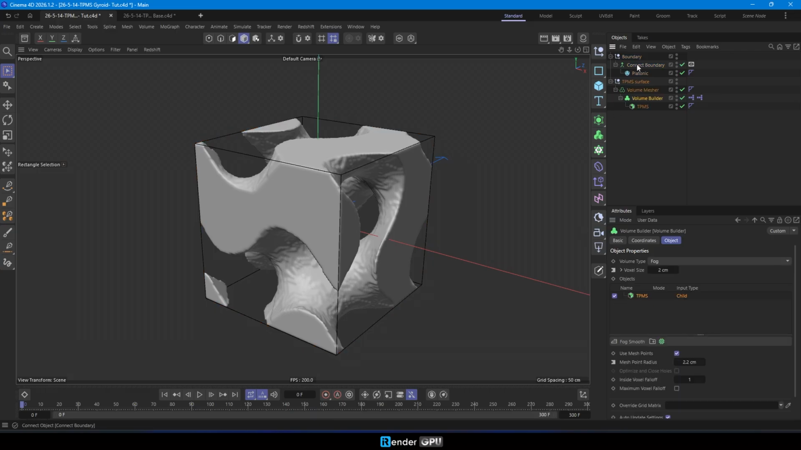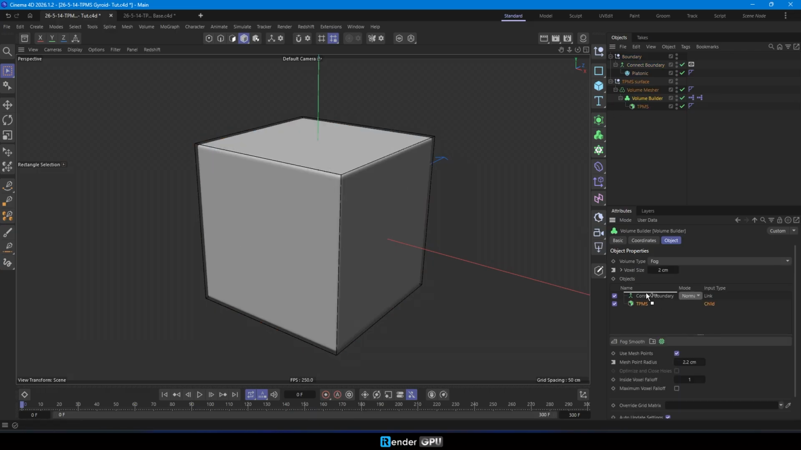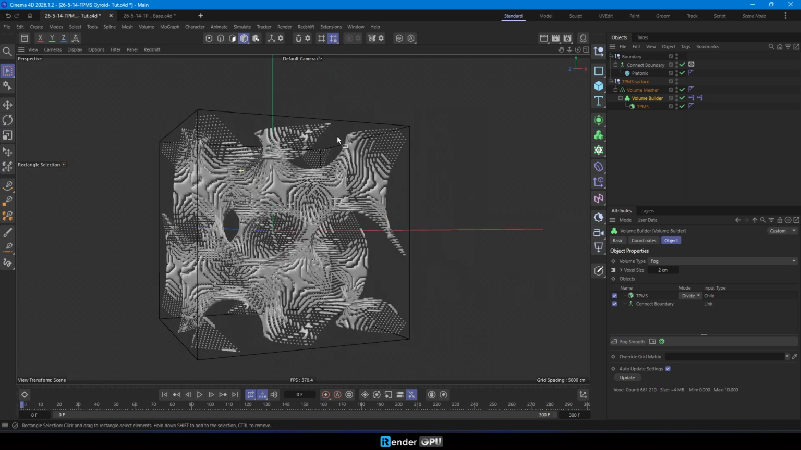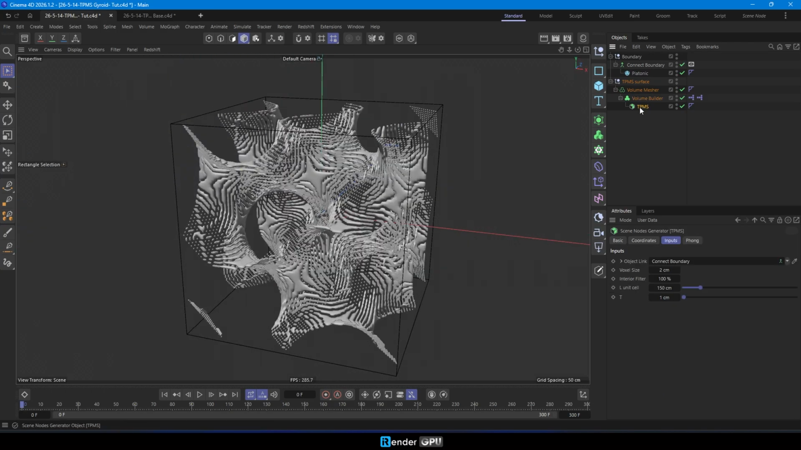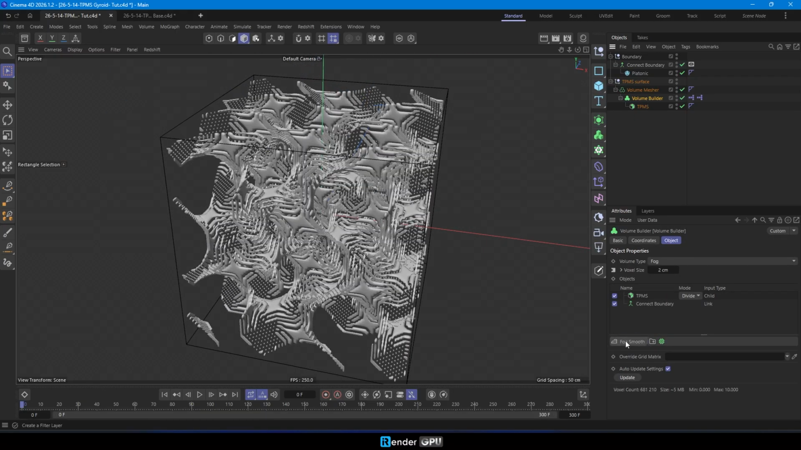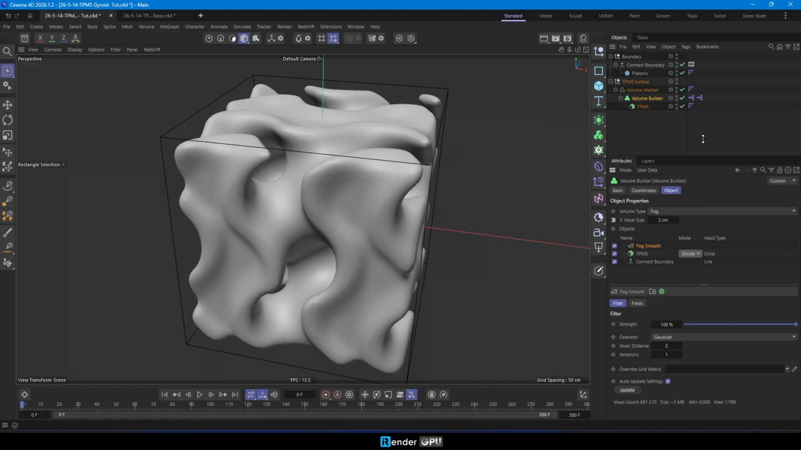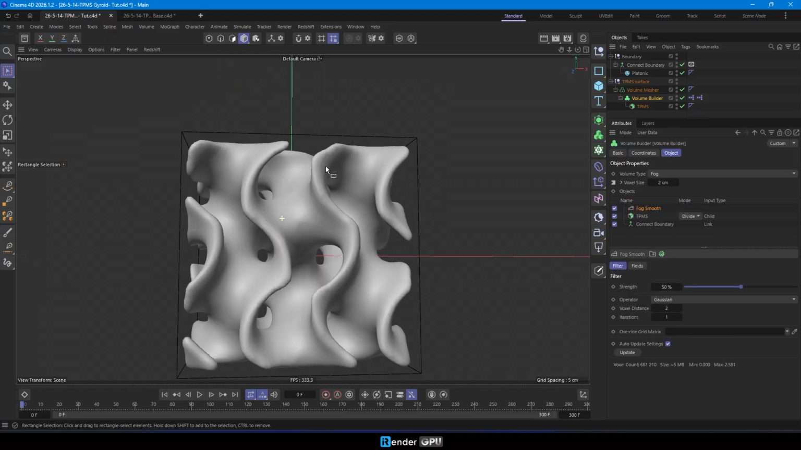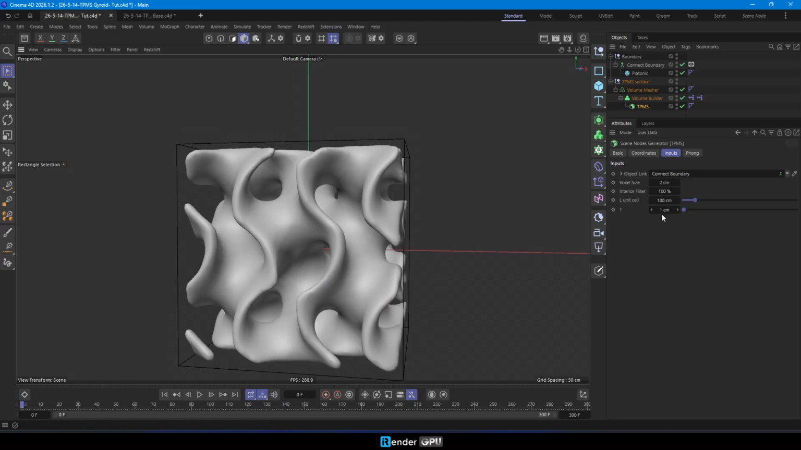To get the gyroid surface, we add the original connect boundary object into the volume builder and change the node mesh mode to divide. Then we apply a fog smooth modifier with a strength of around 50%. As a result, we obtain a smooth gyroid iso surface.